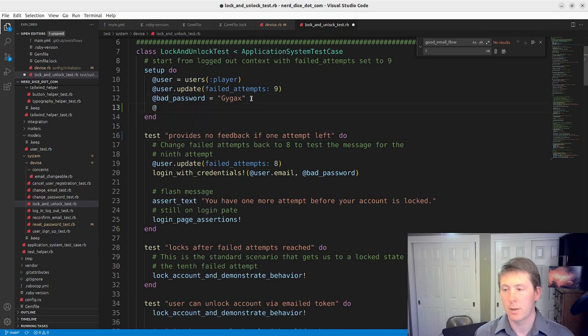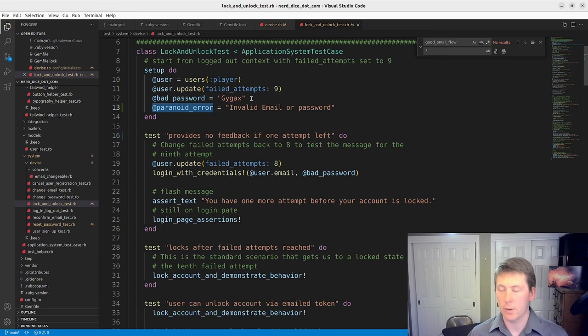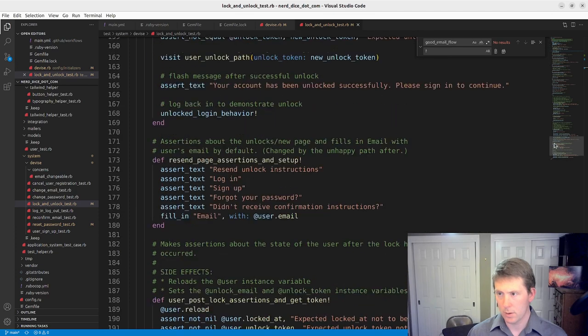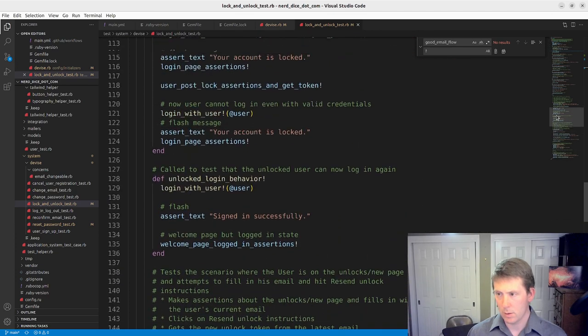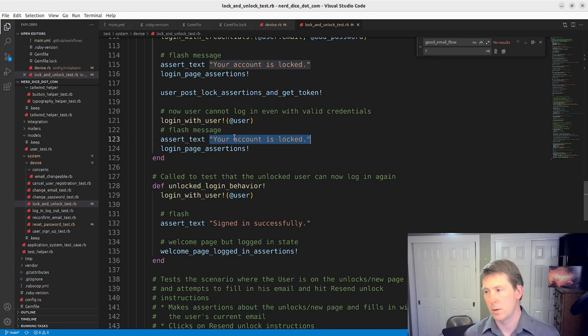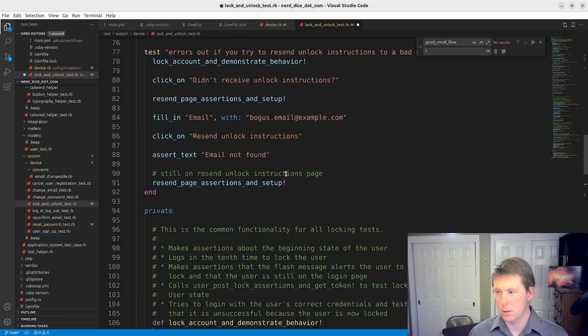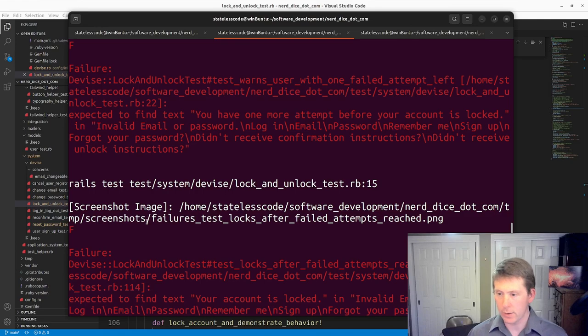And then this no longer is, now it is just paranoid error. And then when your account is locked, paranoid error, paranoid error. Let's see how far that gets us.